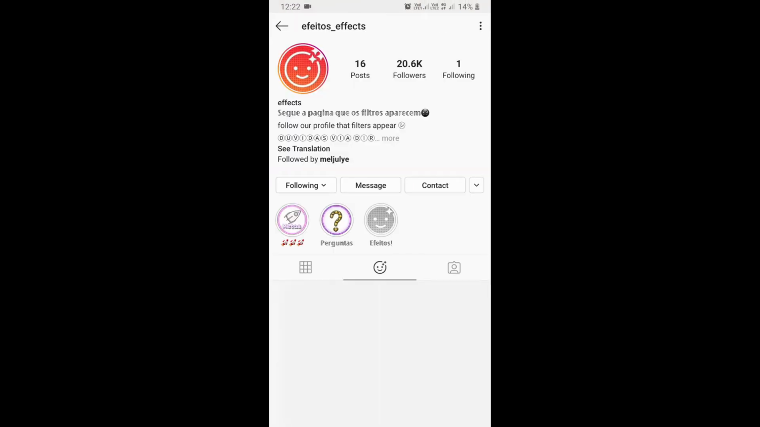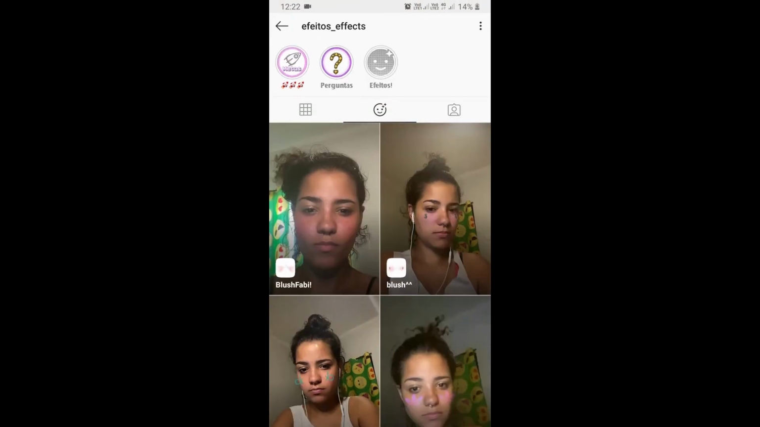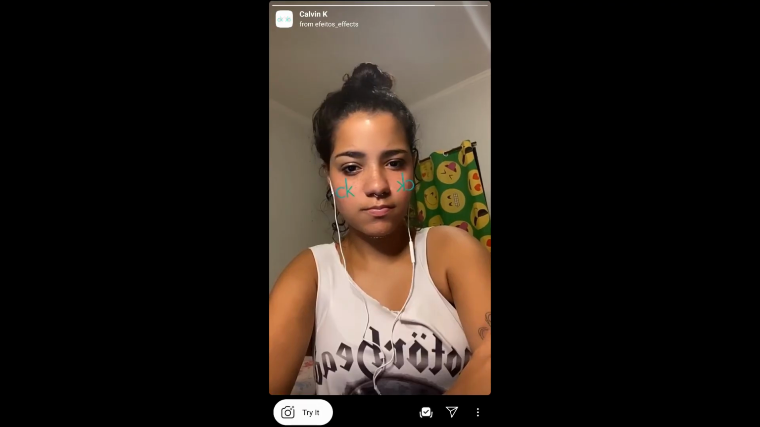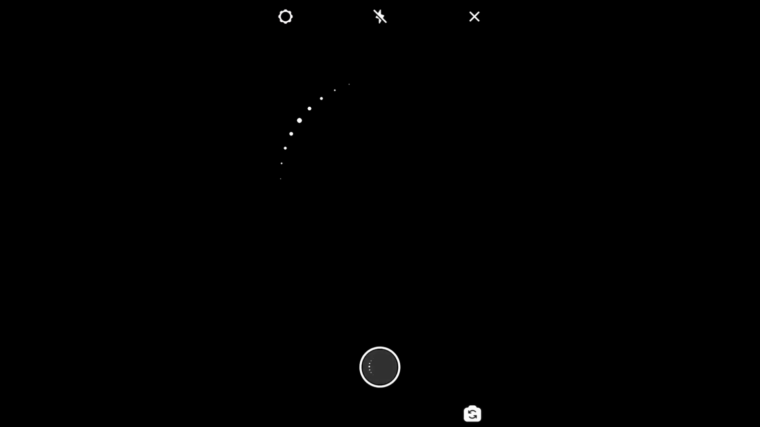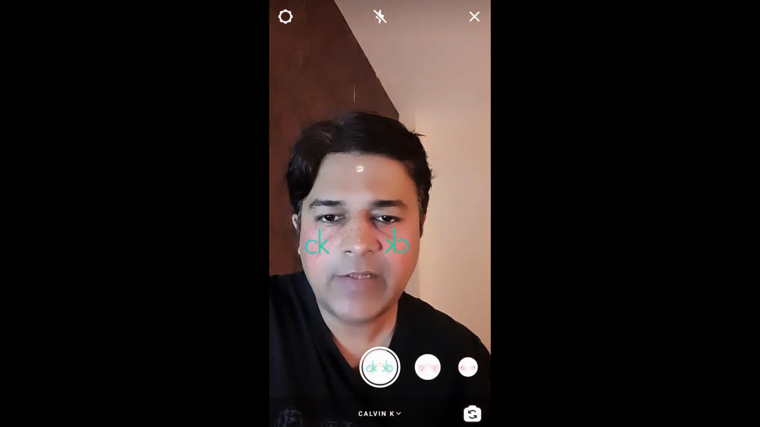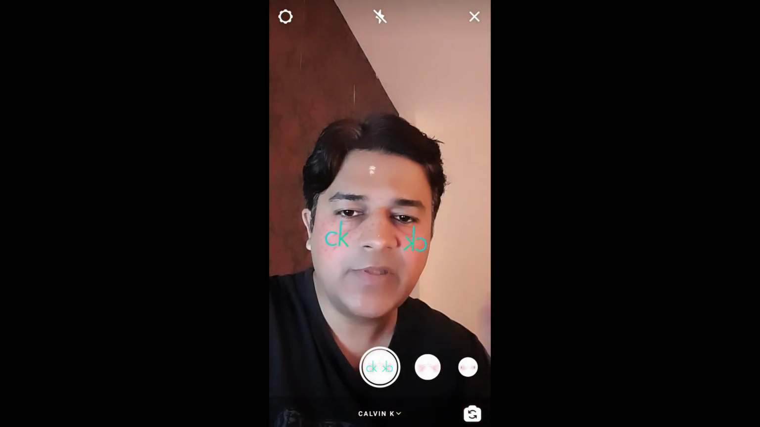So let's go to the creator profile, check in our filter gallery, and this is the filter Calvin Klein. You will see this preview. From here you can save it to your camera and you can try it. So let's try it. Right now I have only one filter of Calvin Klein on my highlight. If I find more I'll keep them in my highlight.